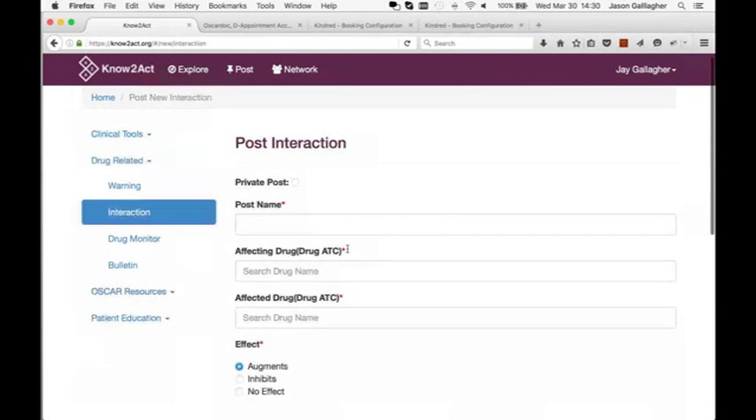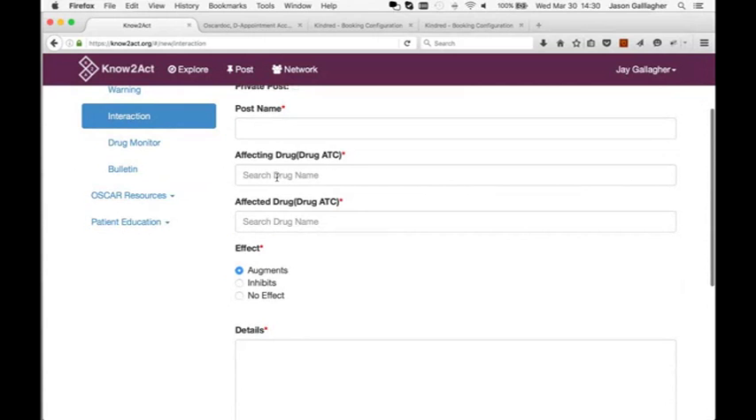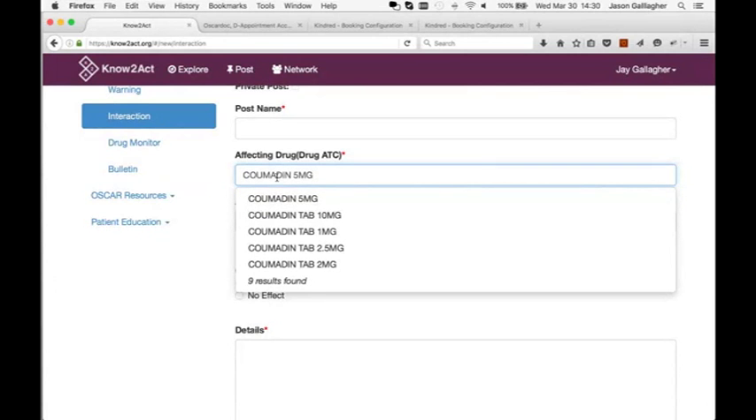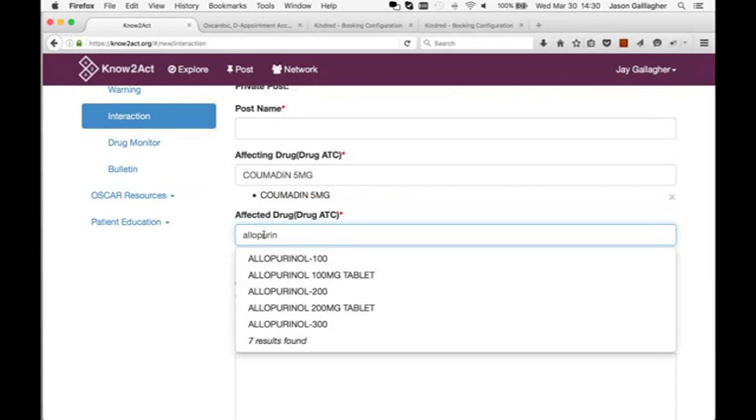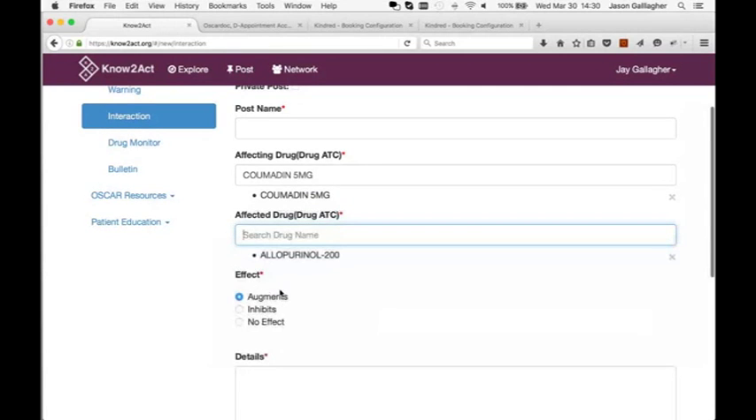And drug-related, like interaction has 2 drugs, so I can add the Coumadin and allopurinol. This in the background will search for the ATC codes so that any version of Coumadin or warfarin or anything will be found, the same with allopurinol.